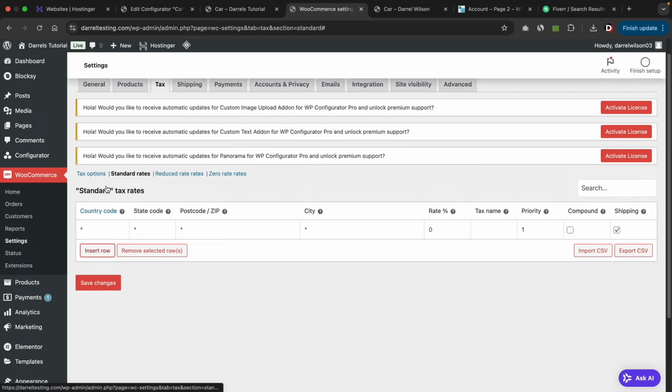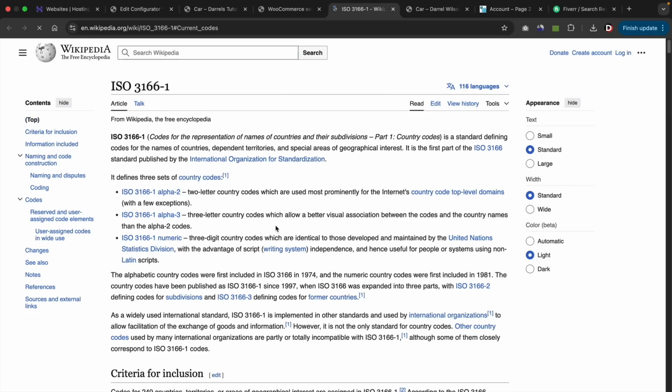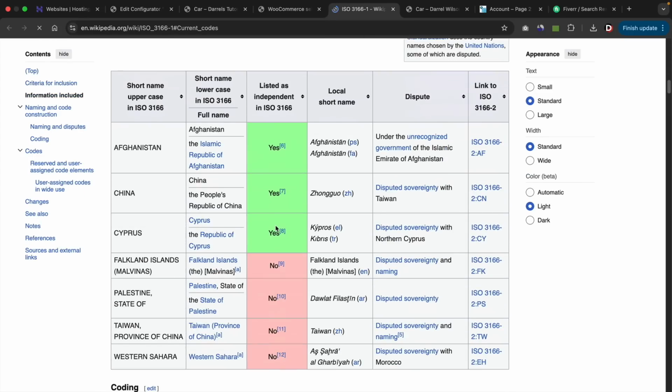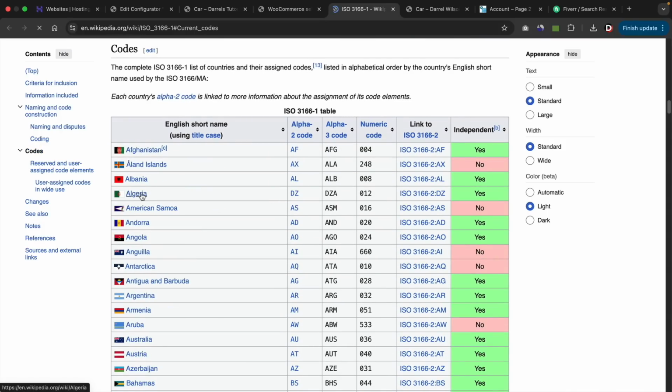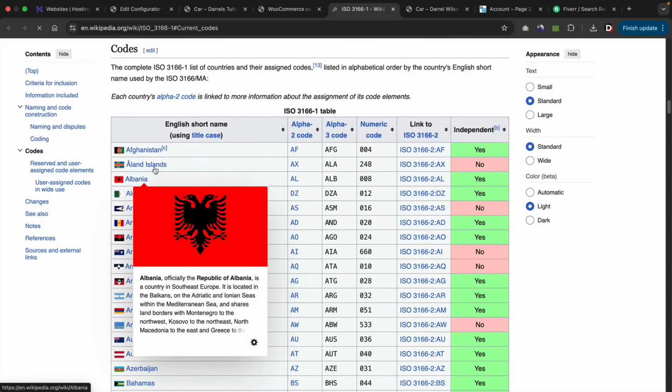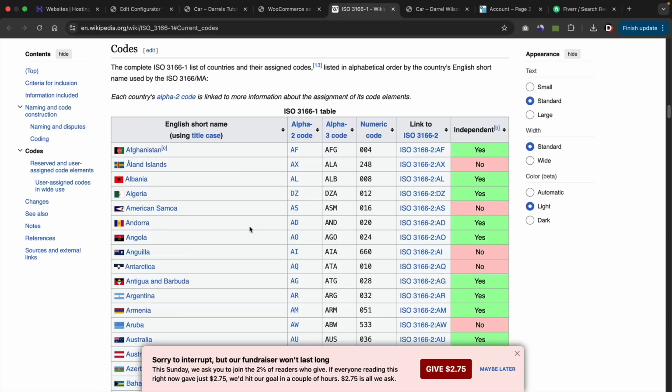All right, so here we go, insert row. The country code, I'm going to put United States. Now, if you don't know your country code, you can click on this little country code link right here. This will take you to Wikipedia, and if you scroll down, you will see the country code for all the countries. So here we have Algeria, Albania, and you'll see that it's just a suffix right here. So you'll enter the suffix for whatever country you're in.